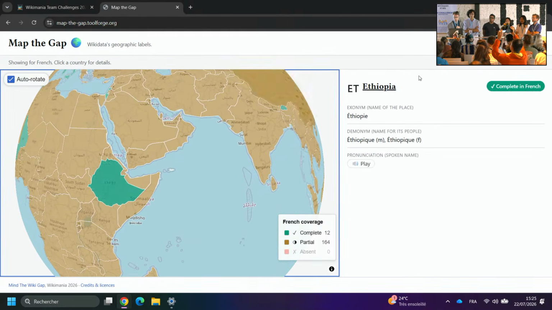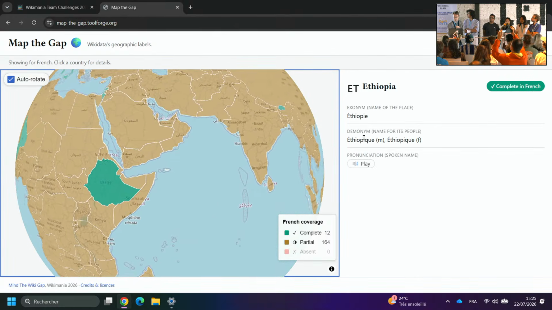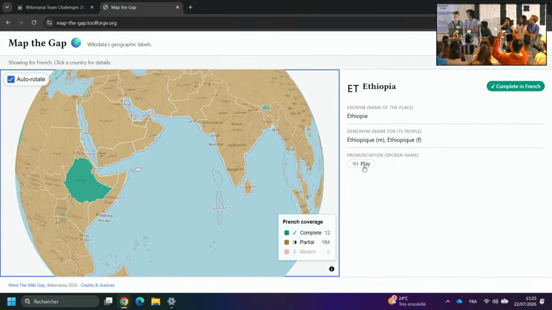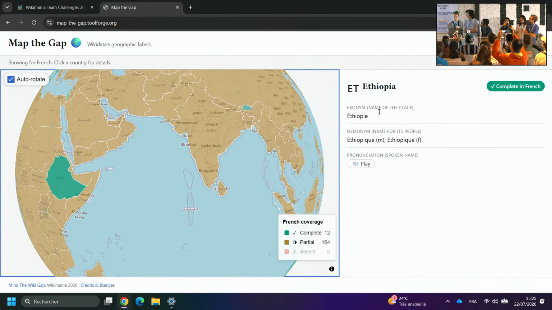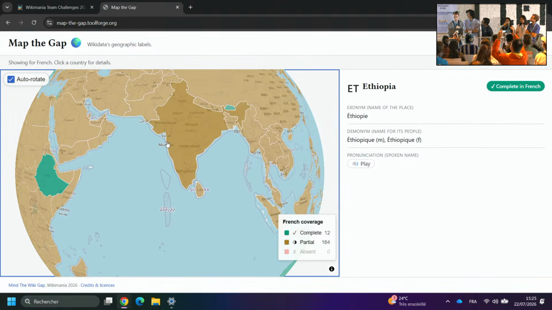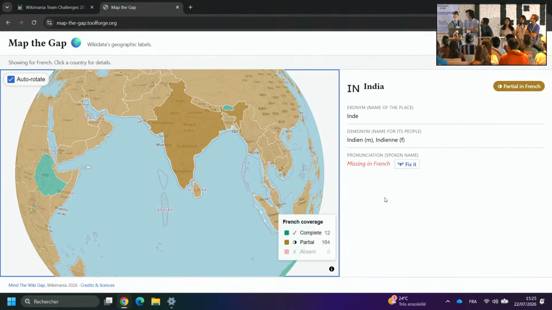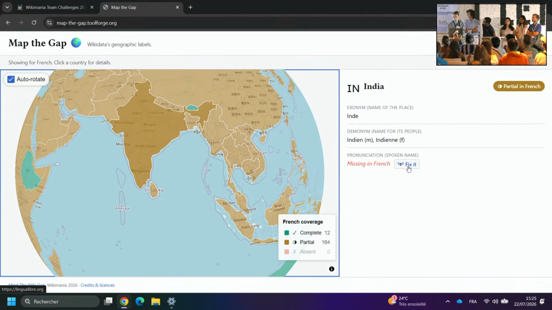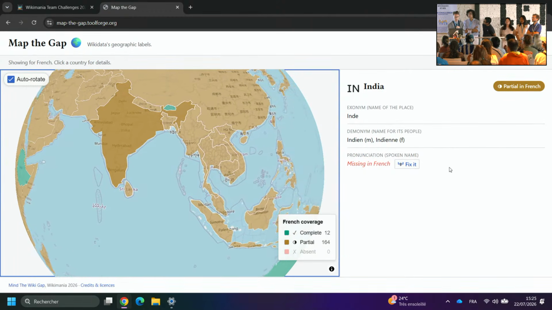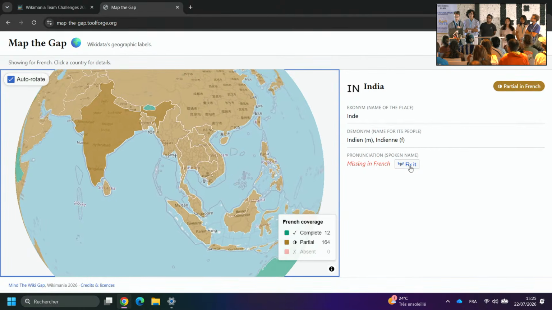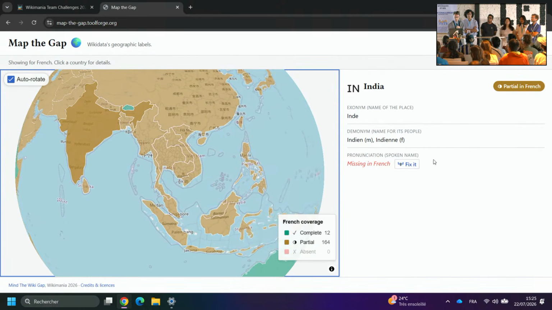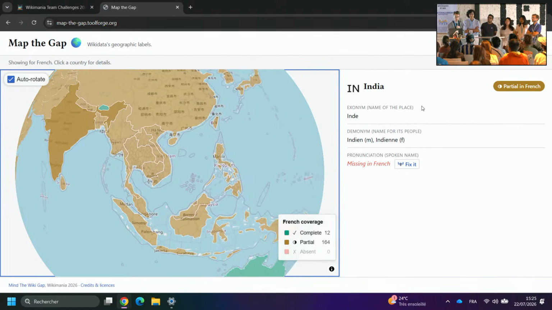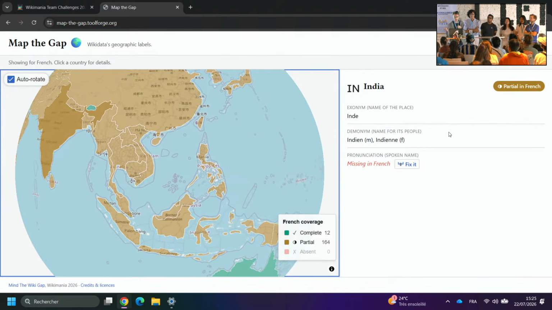Now what does it check for? We have the exonym, we have demonyms, and we can even listen to how the country is pronounced in this language. But it can also be incomplete. For example, here we are missing the pronunciation. So then there's a call to action: go to Lingua Libre to record this. And if one of the labels is missing, then we have the link to Wikidata to edit there.